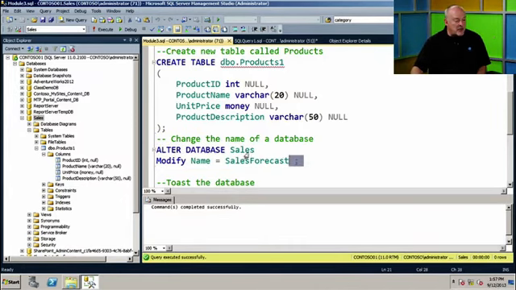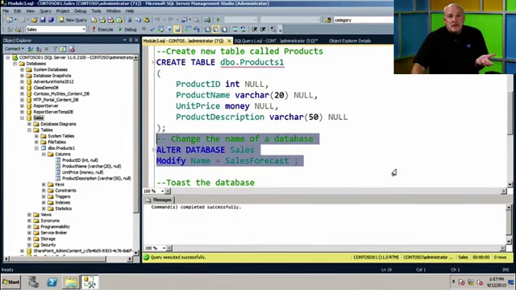So this is a reminder to me, oh, I want to change a database. I can highlight it and try to execute it. Nothing's going to execute because it's a comment. But we're going to alter the database called Sales. We're going to call it SalesForecast. We'll hit execute up here. All right, the database name SalesForecast has been set.